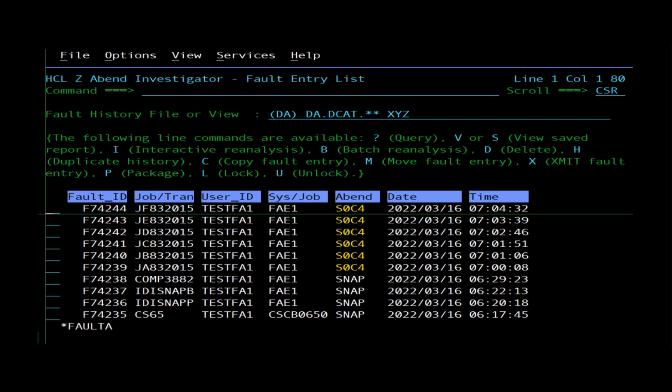This video is on how to copy history file entries. This can be done by entering the line command C against the fault entry in the fault entry list display. You can also copy a range of fault history entries, using two CC range markers. When you copy a range of a matched set of entries, you only copy the entries displayed on the screen.